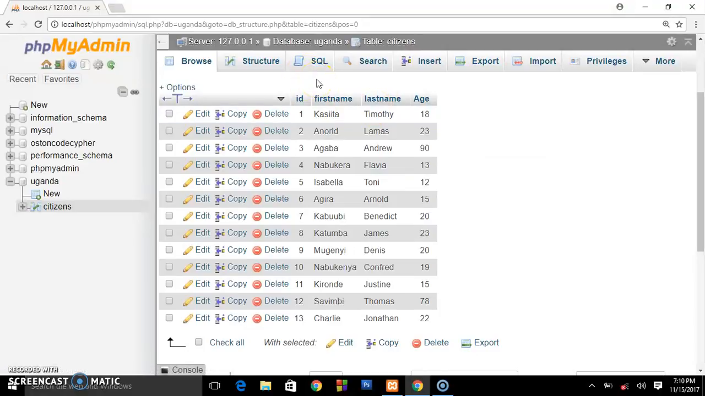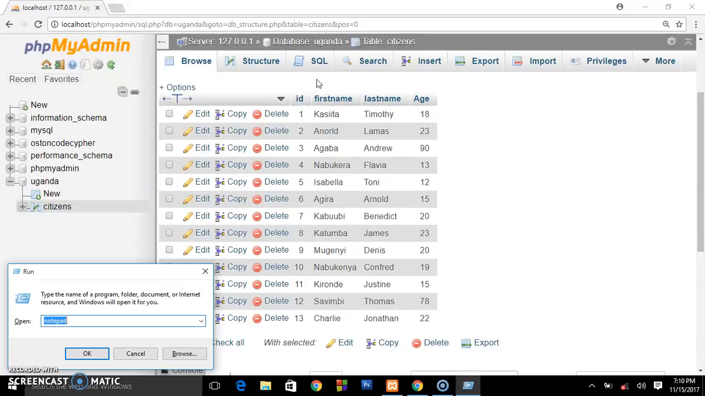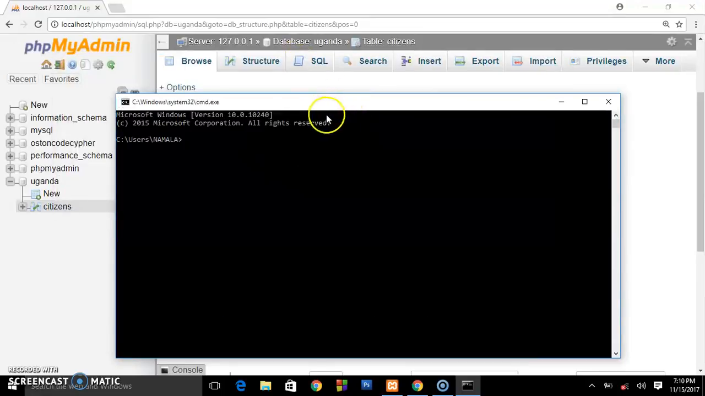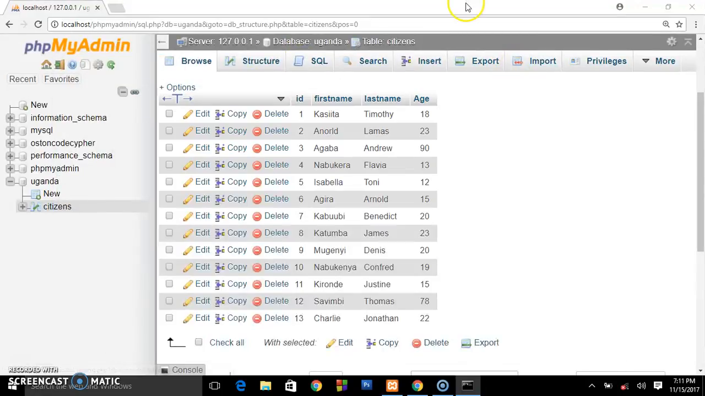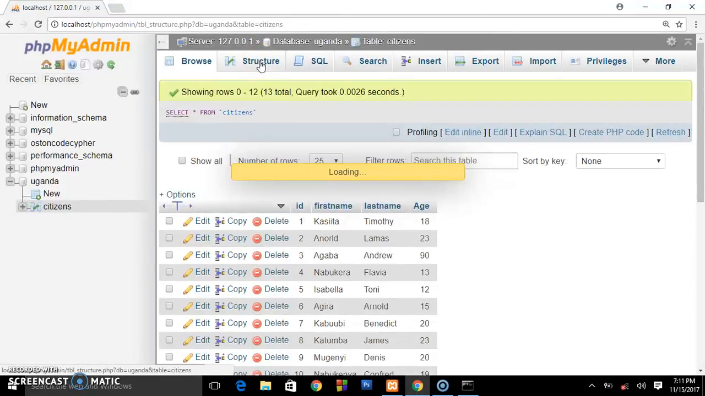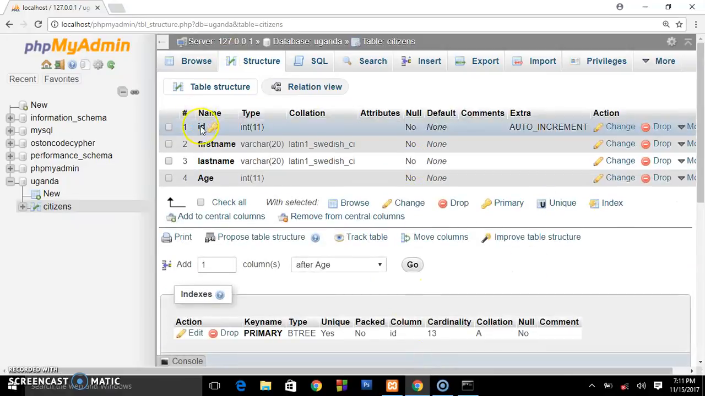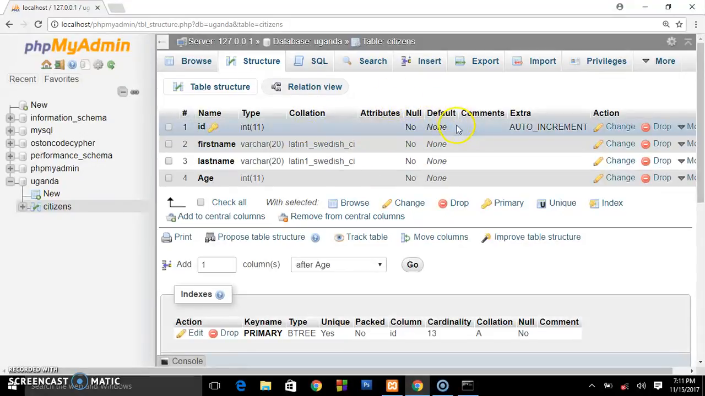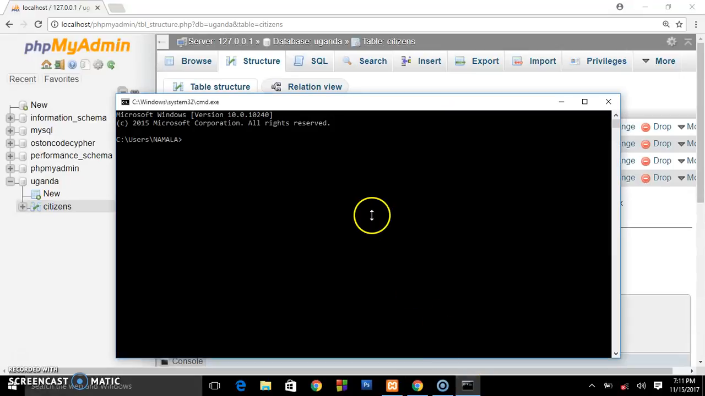Now remember, when you're at some institute or at the university where you're studying this, you'll be using a command prompt or a command prompt shell. Let me show it to you. Let me write CMD. You'll be using such stuff, and there will be no structure. As you're seeing right now here, there is the word structure. I can click there and it shows me the structure of the page. It shows me the ID, first name, age, the type, the collation, the attribute, the null, default, extra, auto increment. So when you're using this shell, there will be nothing like structure. That's why we are using SQL.